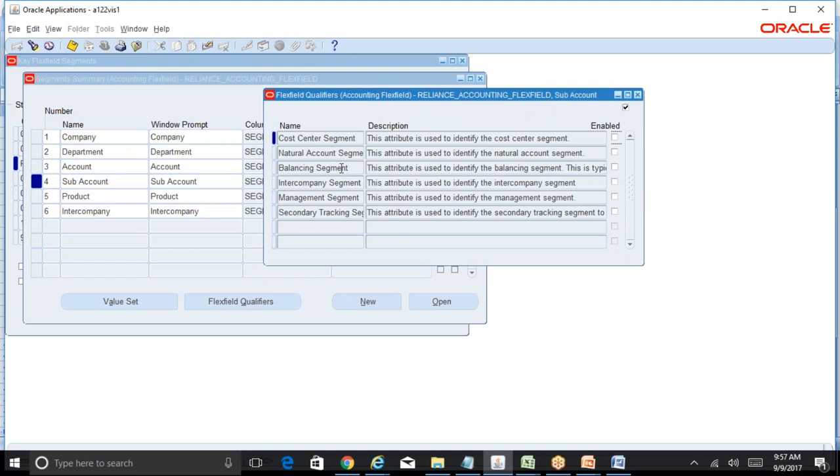generally for cost center, natural account, balancing segment and intercompany segment, these have some kind of functionalities within the system somewhere down the line. So it is advisable to assign any of these three segments to only one of the segments. Don't assign this flexfield qualifier to more than one segment. As far as the cost center is concerned, it's already associated with the department. If you want, you can even associate it to some other segment also, but practically, I did not see any such scenarios. From a system perspective, yes, you can associate this cost center to another segment, say sub account. But don't associate these three, especially natural account, balancing segment, and intercompany, to more than one segment.